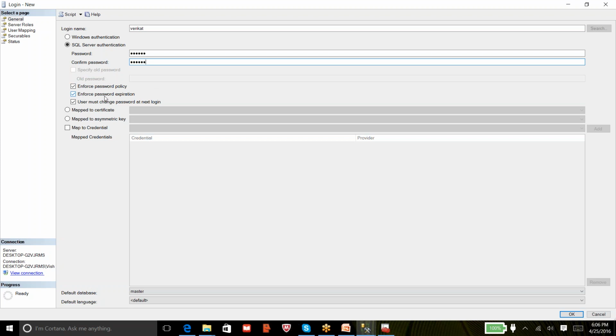And the second one is enforce password expiration. I hope you have already come across this type of policy. If you are using net banking, you might usually get pop-ups or alerts to change your passwords every 90 days or 180 days. The same applies to SQL Server. If this option is checked, the user's credentials, the password, have to be reset every 180 days.